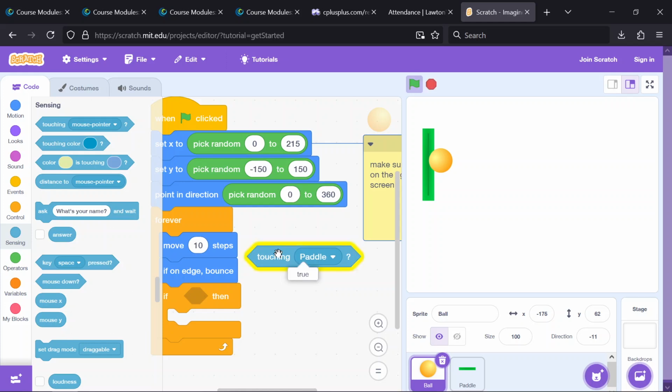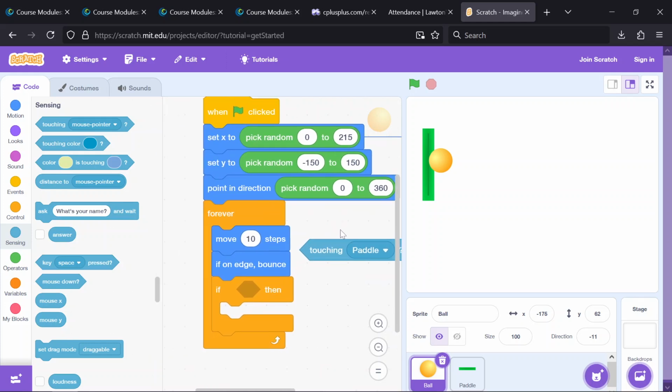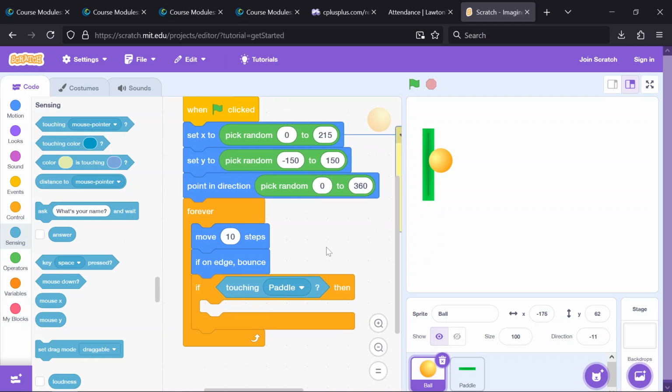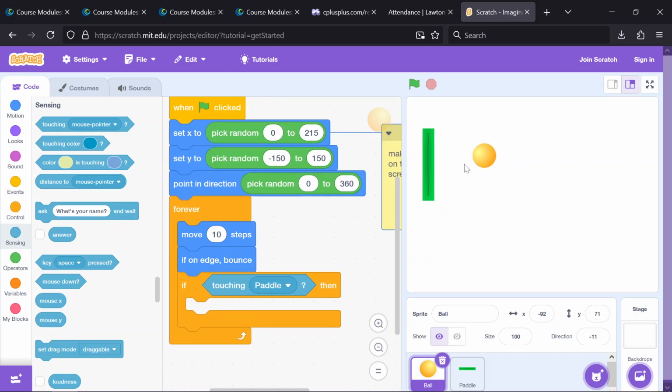We'll use this little condition here, right? And we want to bounce off. Does that make sense? So that's perfect. That's exactly what we need here. And so now the question is, what do we want to have happen if the ball touches the paddle? How do we make it bounce off?